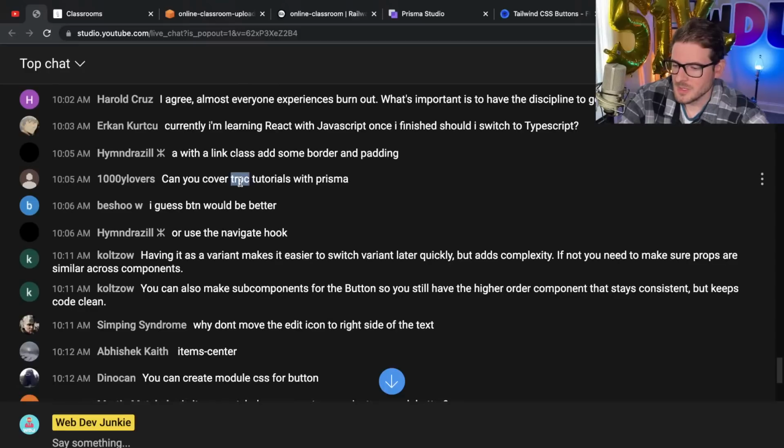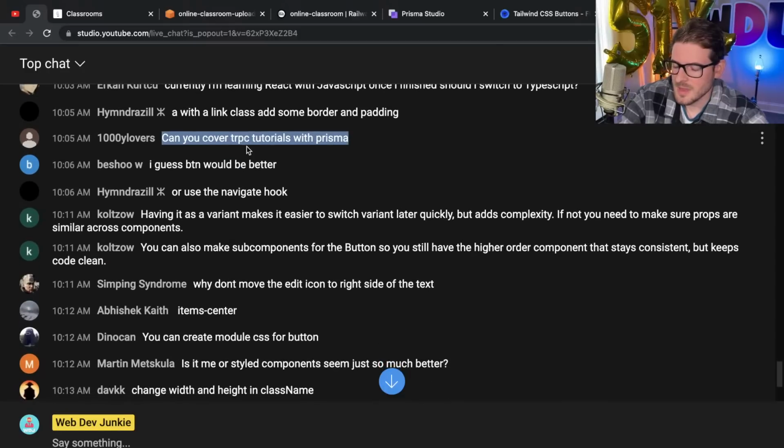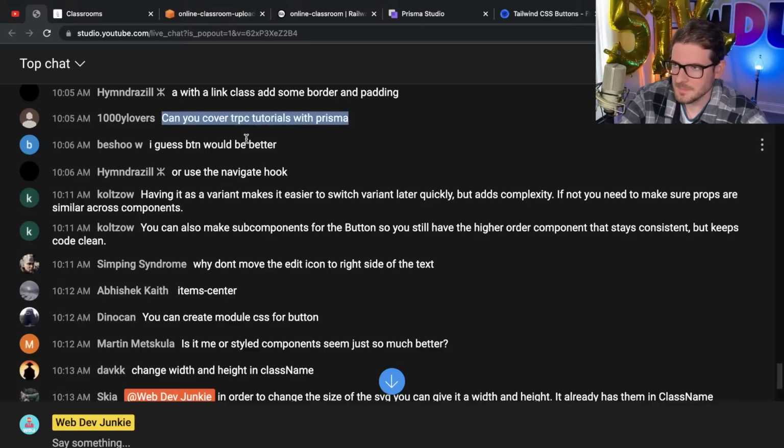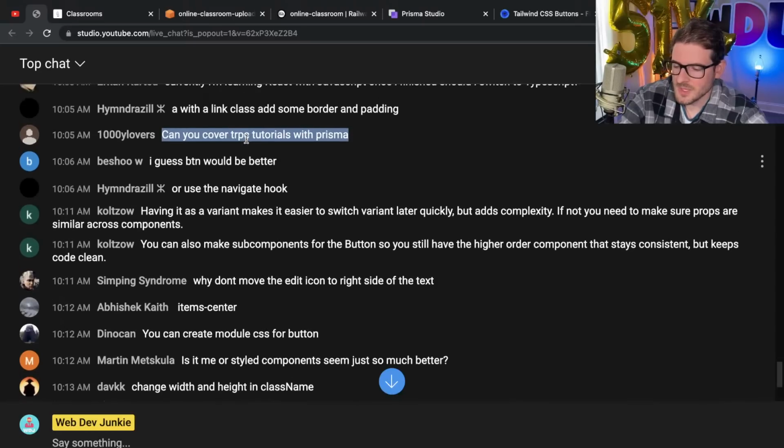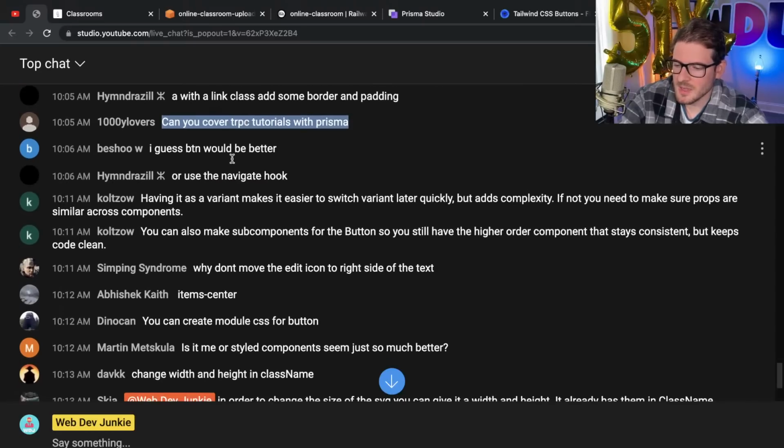Can you cover tRPC tutorials with Prisma? I might. I've been asked a couple times to do more tRPC tutorials. I just don't like doing tutorials, to be honest. I could try to make some though.